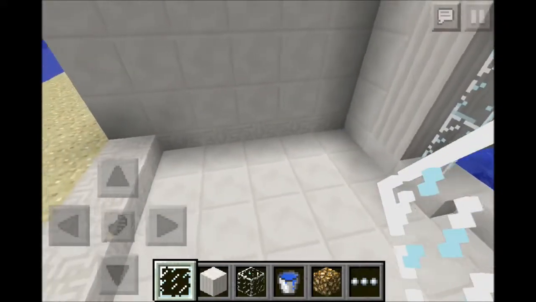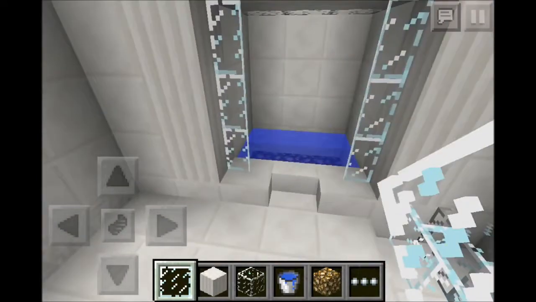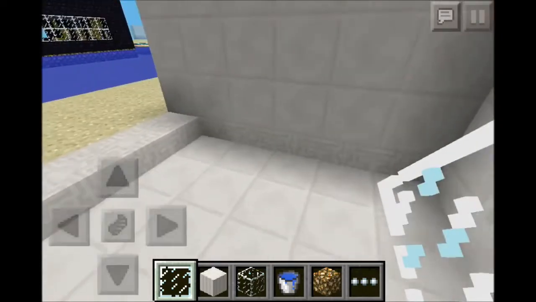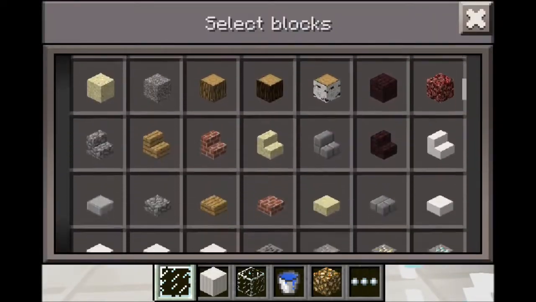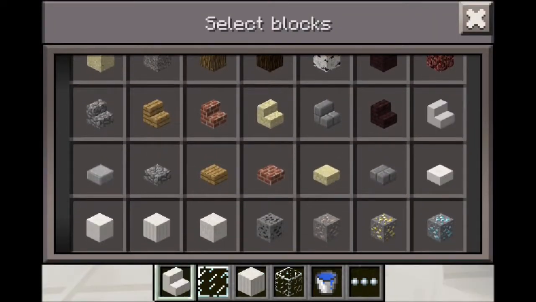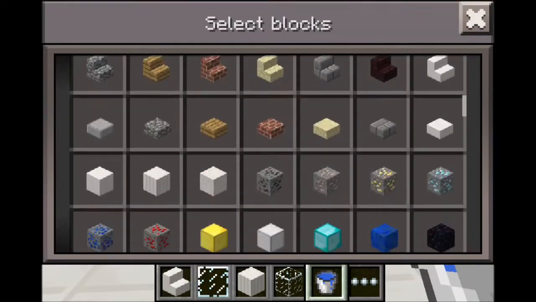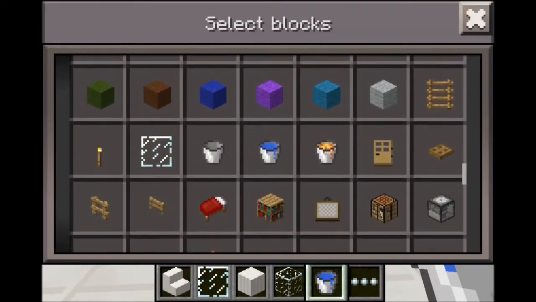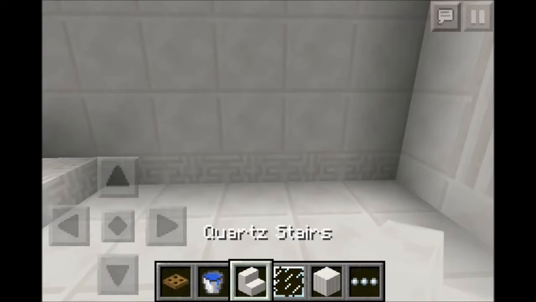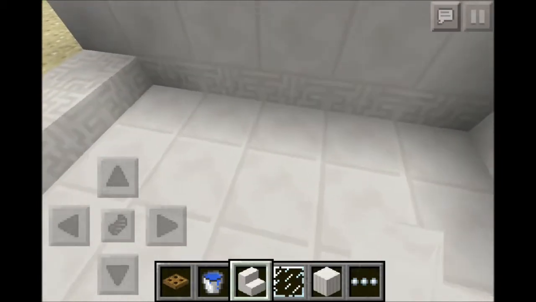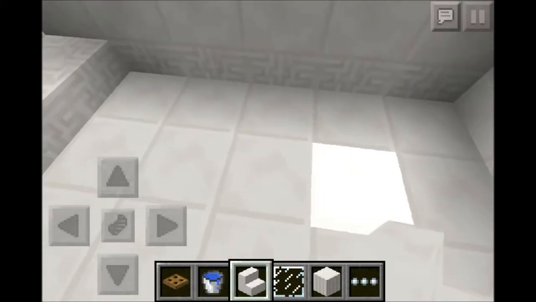Now, last but not least, we are going to make our toilet, because every bathroom needs a toilet. What we're going to need for this is our stairs. We're going to get our stairs out, our water bucket again, and a trapdoor. So let's get those out. Now you see this block right here in the middle. This is actually going to be where the water goes.